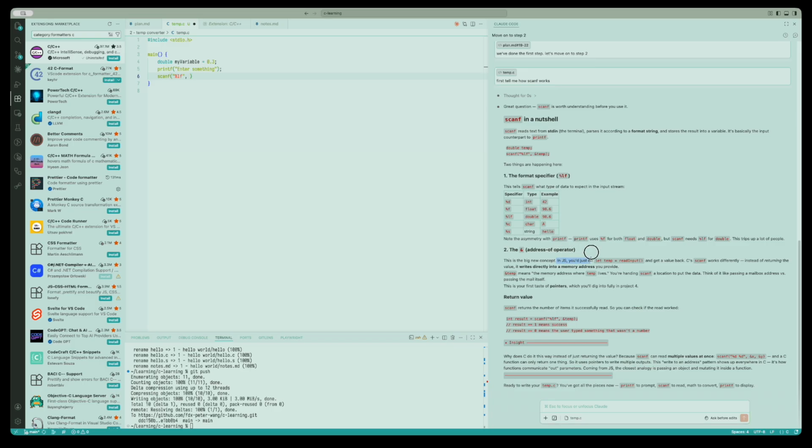Okay. In JS, you just do let temp. I'd never write let. I write const, but okay. Equals read input and get a value back. See, scanf works differently. Instead of returning the value, it writes directly to a memory address you provide. So the &temp means the memory address where temp lives.